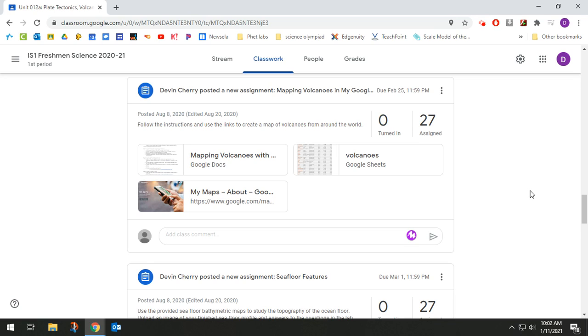Okay, this video is going to walk you through how to do the mapping activity in Google My Maps to create an interactive map with locations of the world's volcanoes.